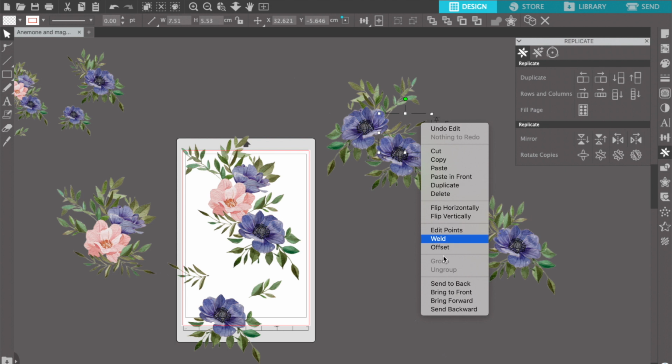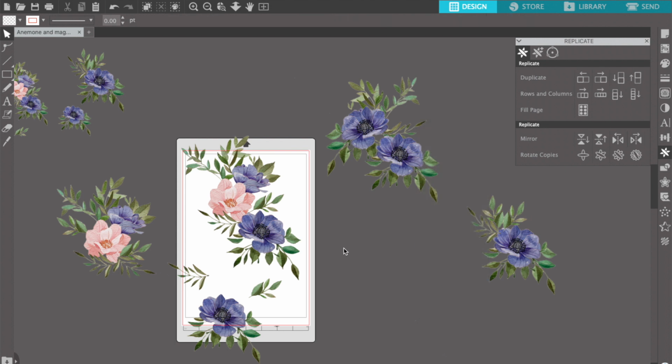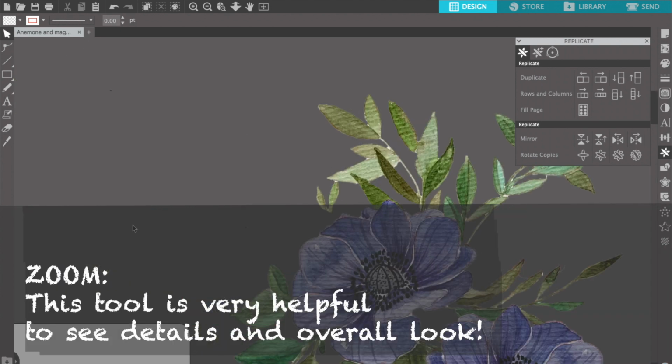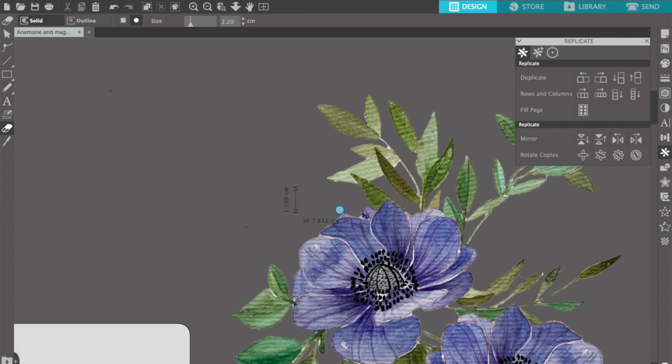Now I'm adding more details, sending it to back again, and I'm gonna zoom in. You just need to use the tool on the top of your panel there, and it's very helpful to see all the details. And I'm using the eraser tool again to remove any excess.